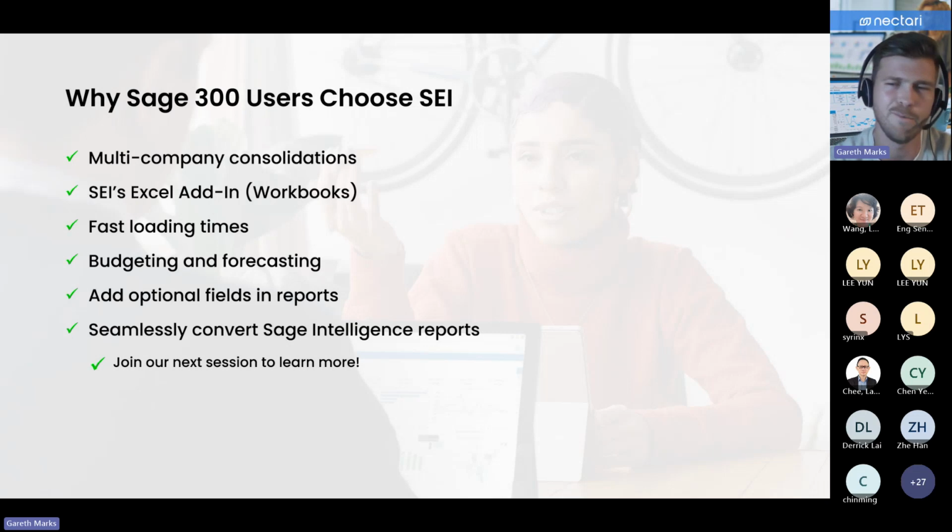We also have the Excel add-in, which I've already mentioned, but I'll mention again, just the ability to report on something that you're familiar with. We also do a little bit of budgeting and forecasting. I wouldn't say that we are a budgeting and forecasting tool, but because we view all the data, we do give you that extra ability, which really does help, as well as adding optional fields in reports.